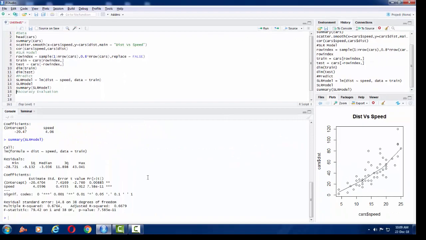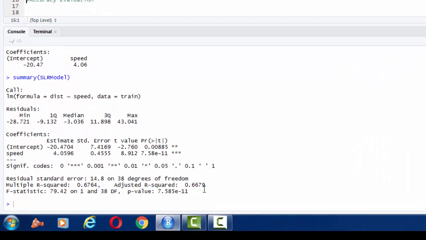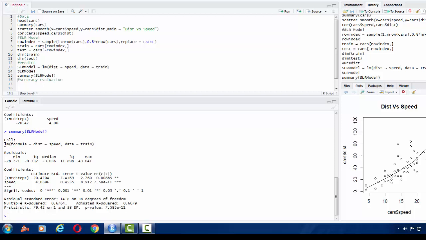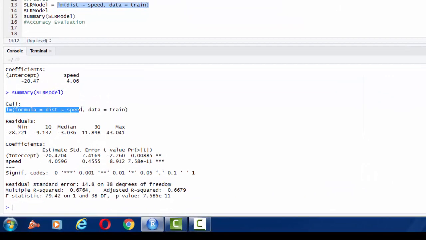Let's just run this statement. Okay, so this is a summary of our model. The first statement is the same as what you have provided over here. It basically contains the call, the formula and data which you used to create this model. The important part is the p-values, which are present over here and here. The p-value is for checking the statistical significance. This summary tells us a number of things.